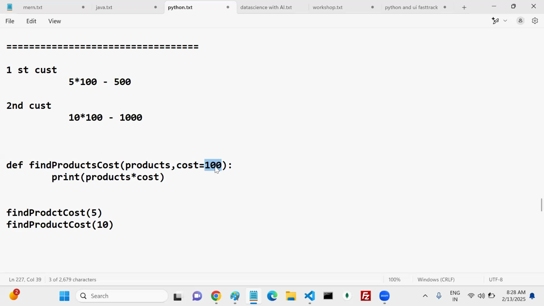Now if I remove this one, both are positional parameters only, but you get what? One value. So you get the error: function product cost call required how many parameters? Function call missing one required positional parameter, cost. So if the cost is common for each and every customer, can I set the default value for this particular parameter? Now, whenever you set the default value at the time of defining the function, to one argument, that one we can say is a default argument. That is a default argument.